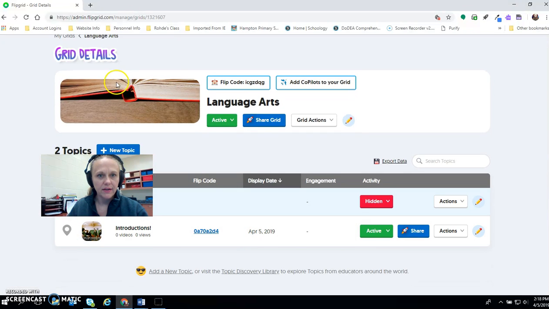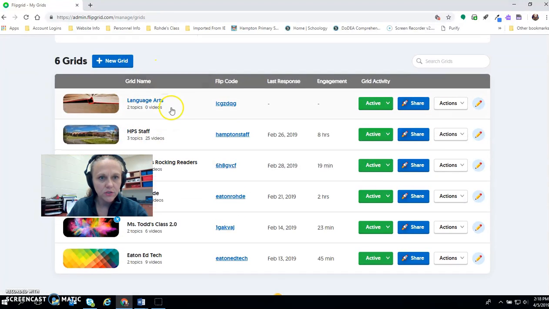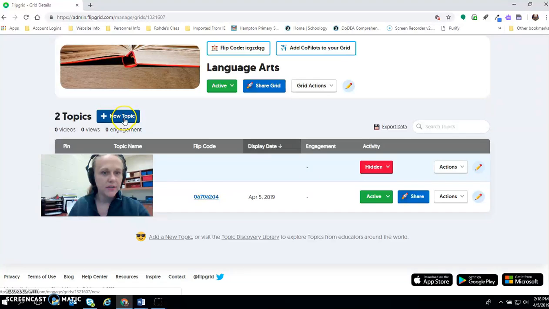Alright, so now we have added this grid, and if I go back to my grids, you'll see we've just added the language arts grid. Alright, so let me click on that one. And every time you launch a new grid, you're going to have these two things. You're going to have this hidden ideas and this introductions. And you can edit the introductions and create it to be what you want it to be, or you can create a new topic inside your grid.